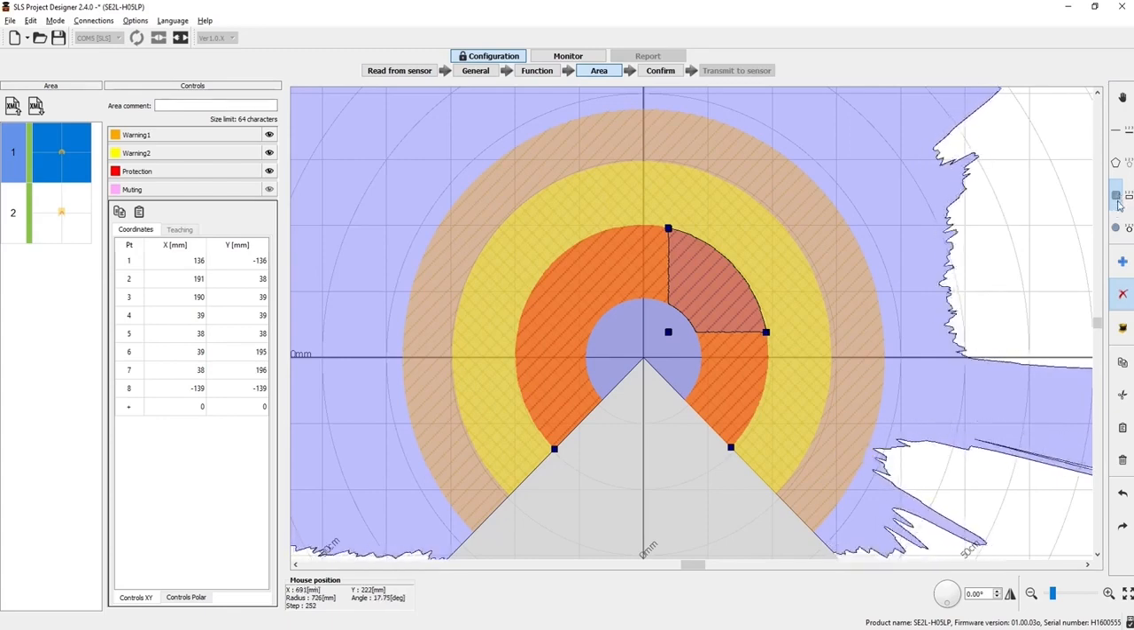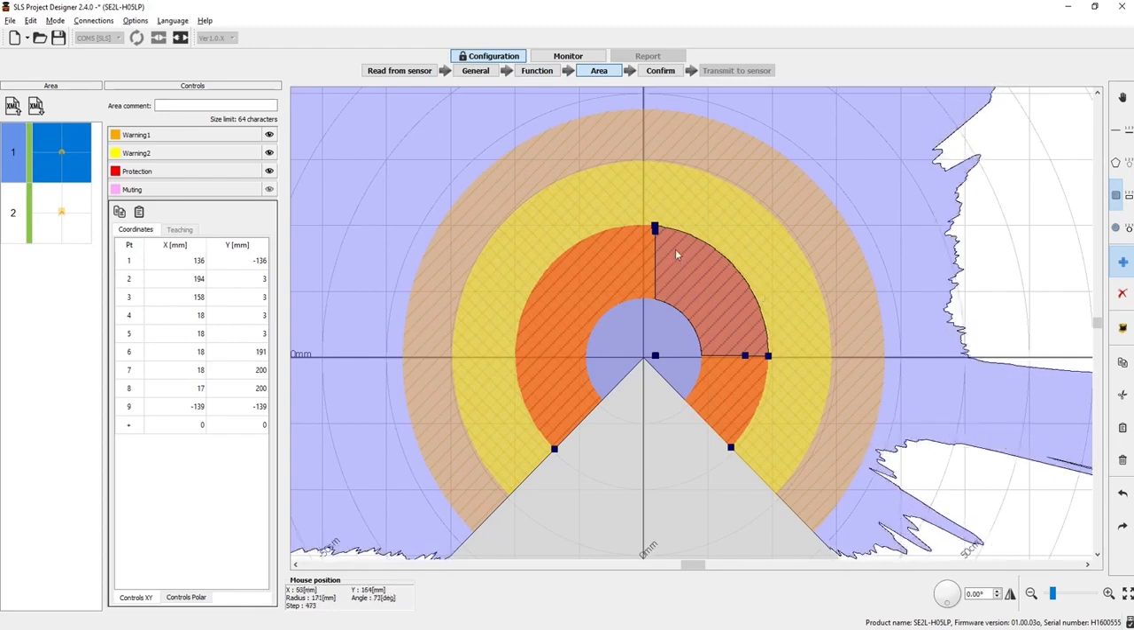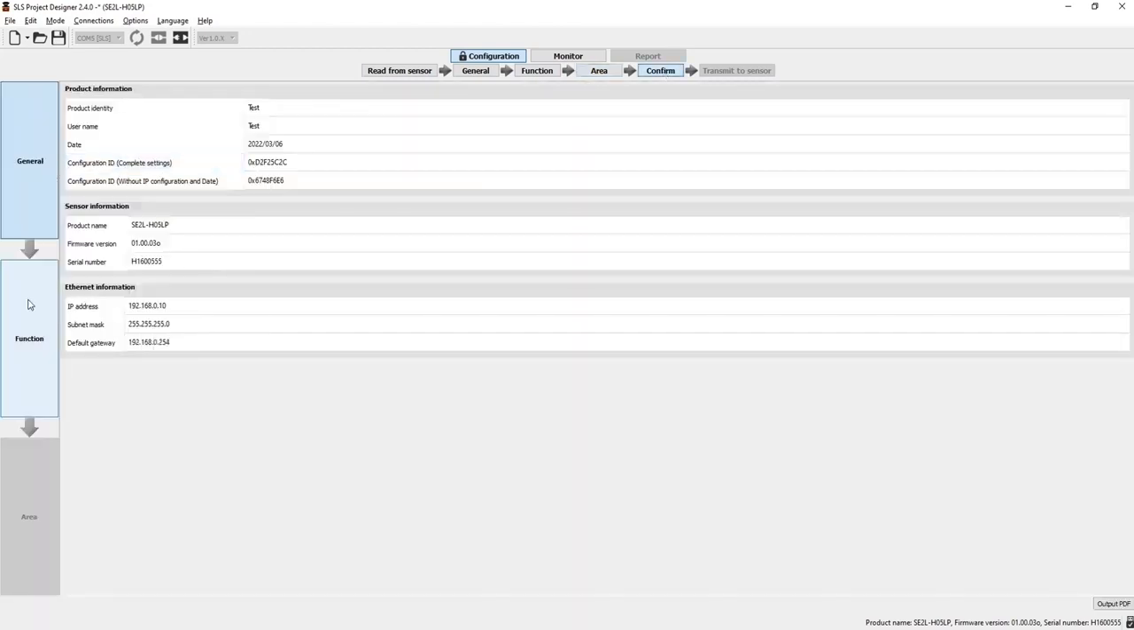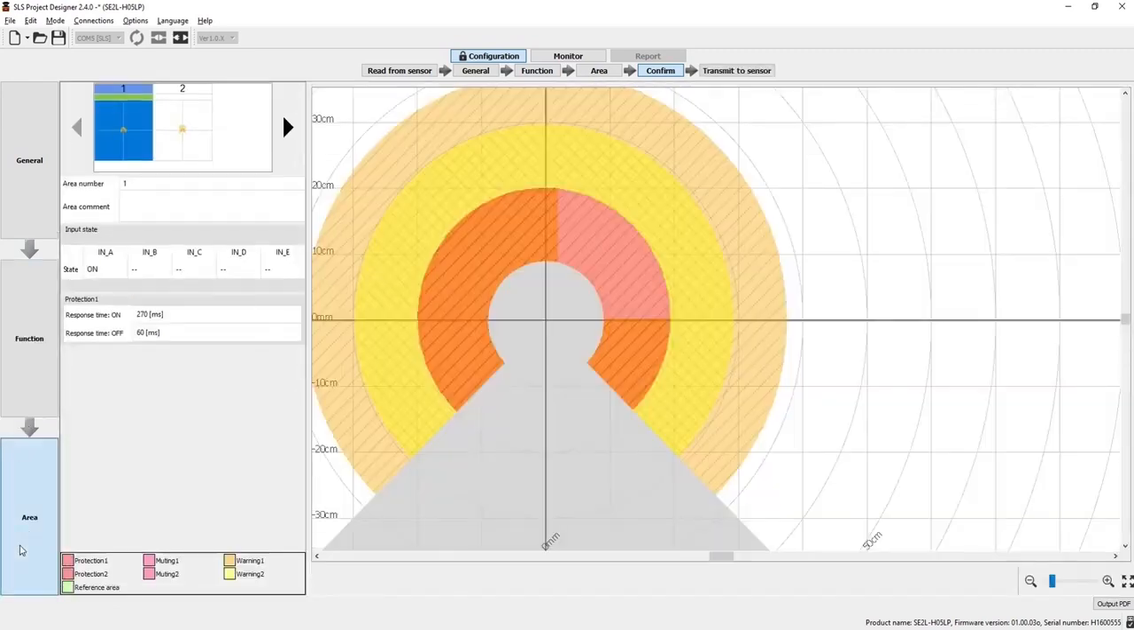I'll try and configure a new function here. I have deleted that, then additionally I need to add it, so this can be added once again. So I have overwritten the area I had configured previously. Now I just need to confirm. Click on all the options here, or just go through all the settings, to check whether it's in line with the settings we have done. Then finally we have to click on transmit to sensor.